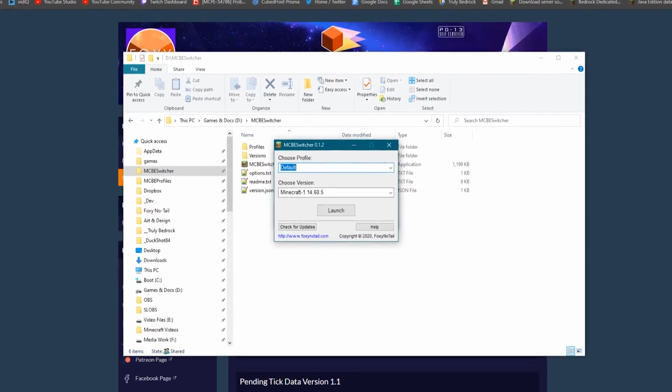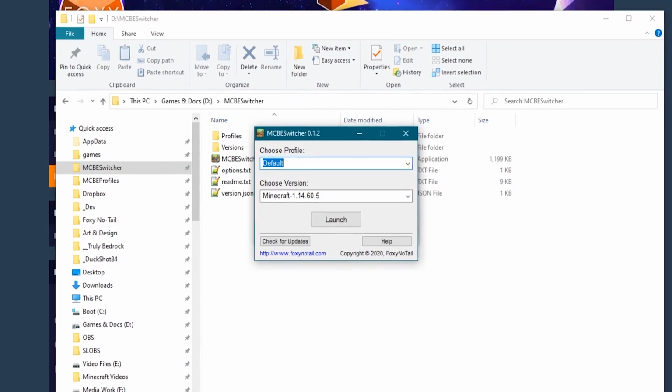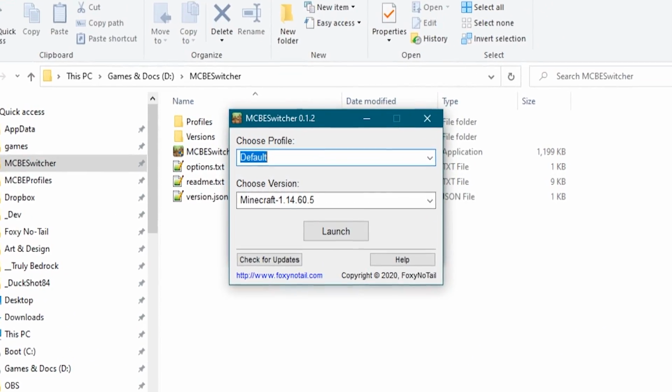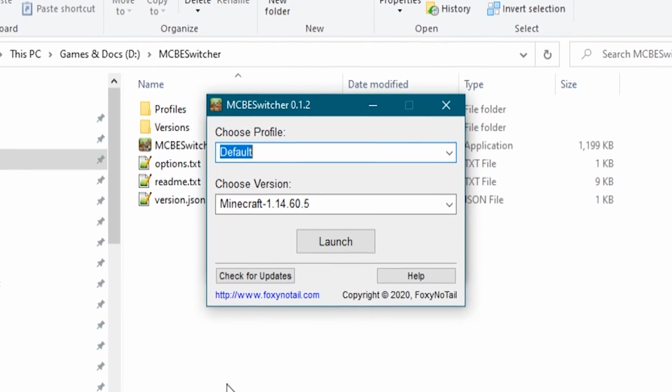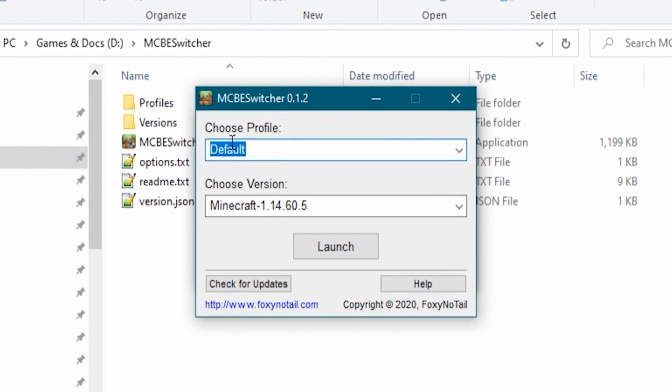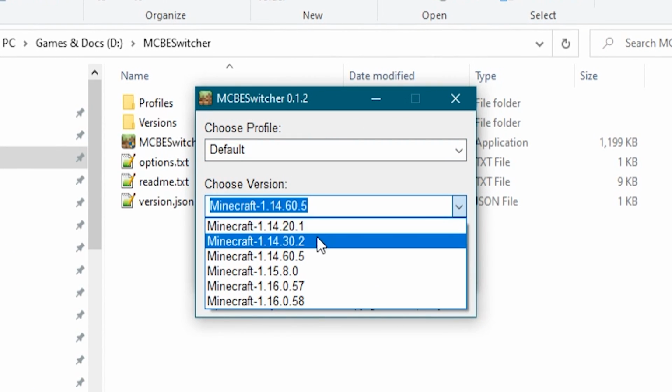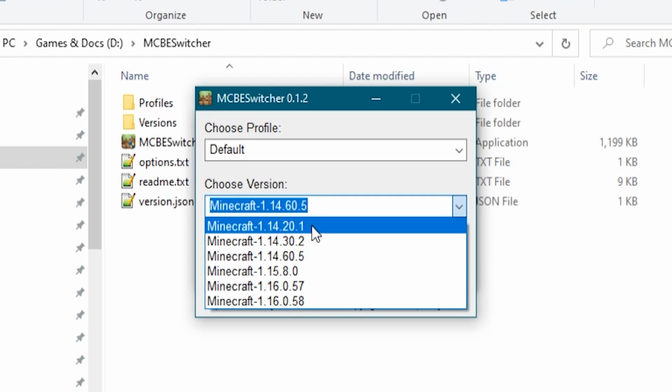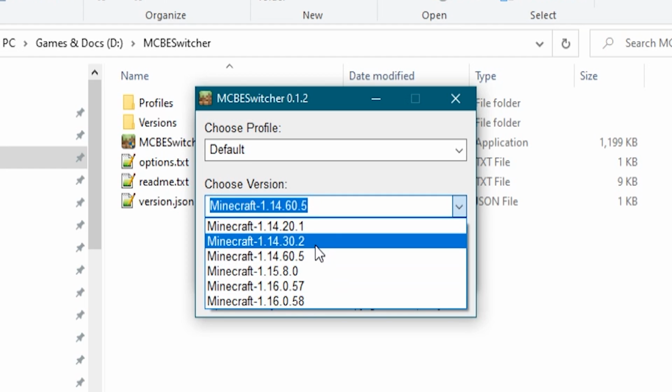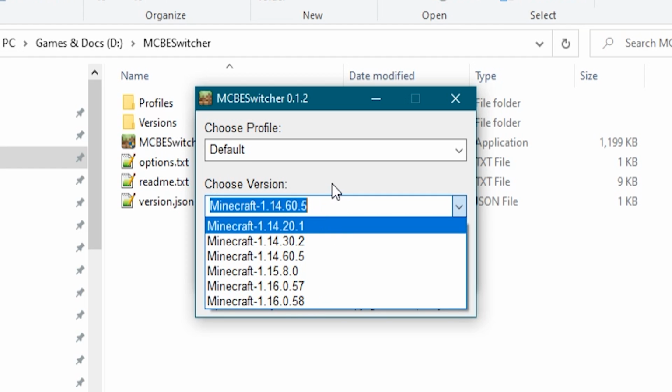Hello and welcome back to another Minecraft Bedrock Edition software tutorial and showcase video where I'm going to be showing you today a new app that is going to allow you to switch between which Minecraft Bedrock Edition version you're playing, including betas and RTX versions as well.